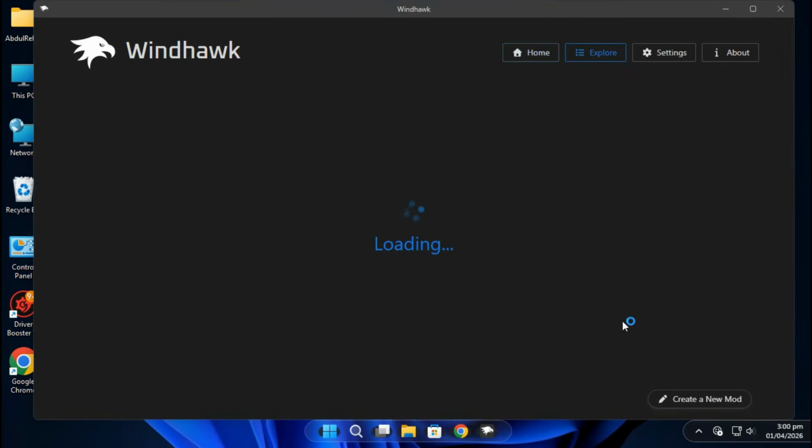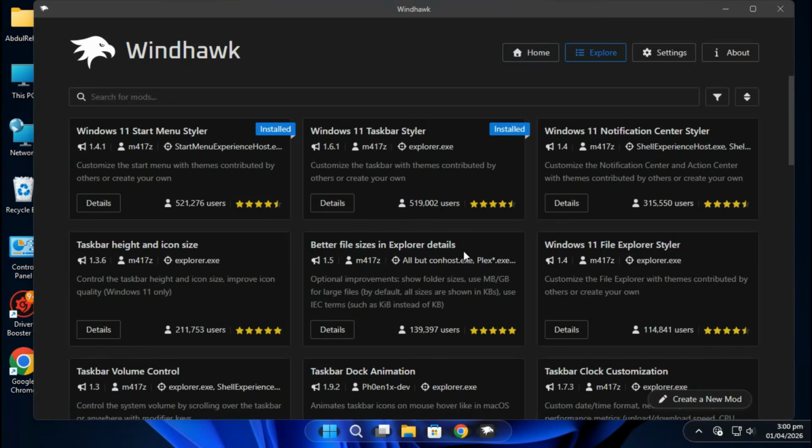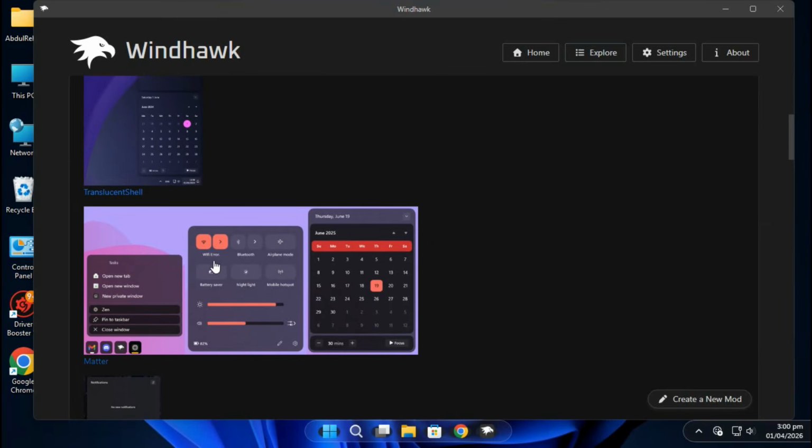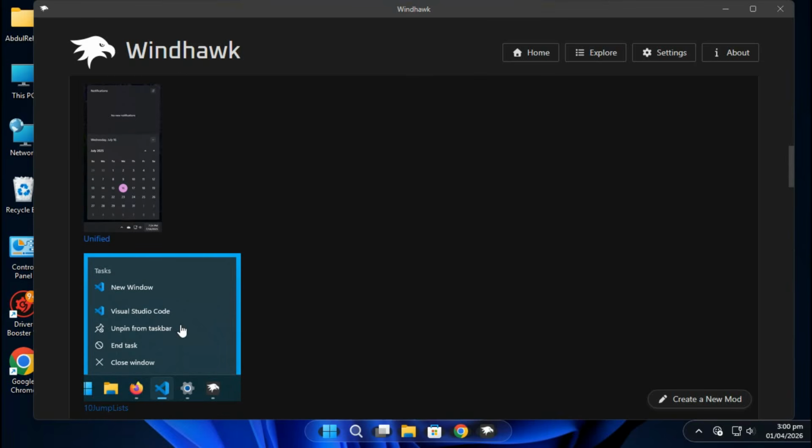After that, you can explore even more mods. If you don't like the featured ones, click on Explore More. Here you'll find a wide variety of mods for different parts of Windows. For example, let me install Windows Notifications Styler.